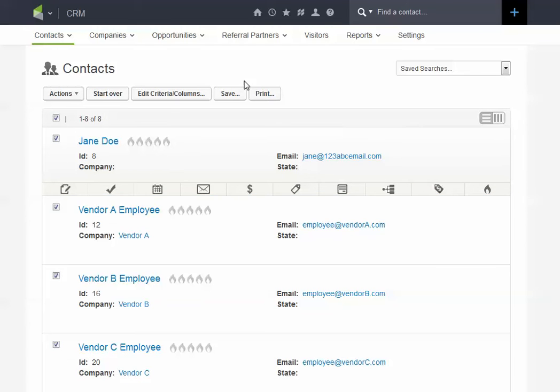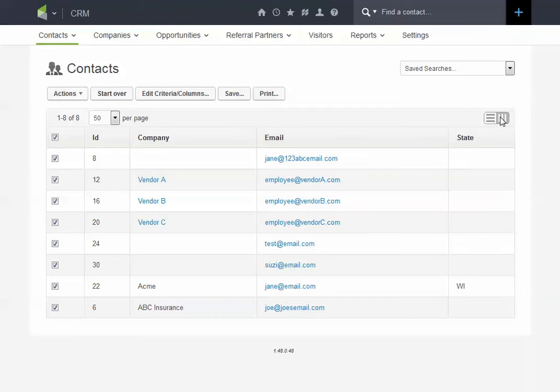So I tend to leave my contact list in this interactive view, but I know for those of you that have a number of contacts that you're trying to just quickly scan, you might actually click this right button over here, which gives you the grid view, and that simply puts them in a list format for you.